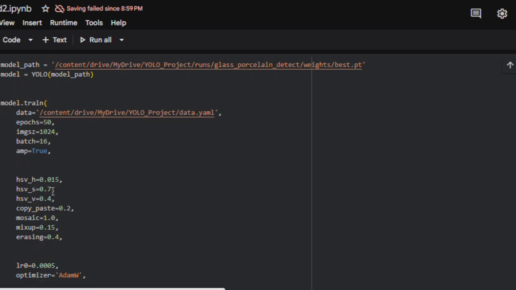hsv_h is equal to 0.015. This slightly changes the hue of images for color variation. hsv_s is equal to 0.7. This adjusts the saturation to improve robustness to lighting conditions. hsv_v is equal to 0.4. This changes brightness, helping detect reflective surfaces like glass.